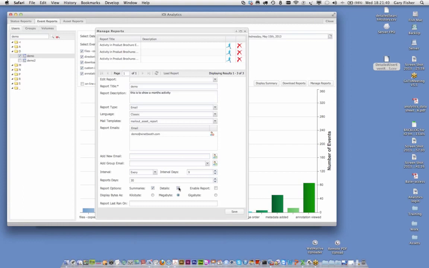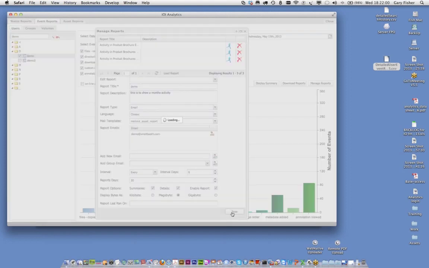Then if you click on Enable Report, that will schedule it so that after every 9 days, it's going to kick that off automatically. And then this last little line here is just how you want that data to be displayed. Do you want it in kilobytes, megabytes, or gigabytes? By default, it's on megabyte. Then you can save that report, and you can see that it's now been added into my report window at the top here. And in 9 days' time, it's going to automatically send that report for me.